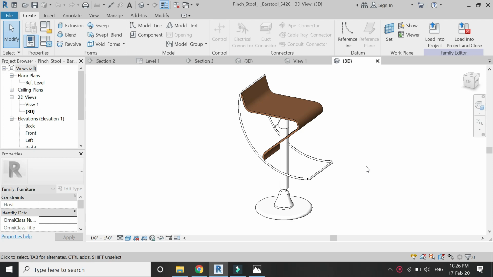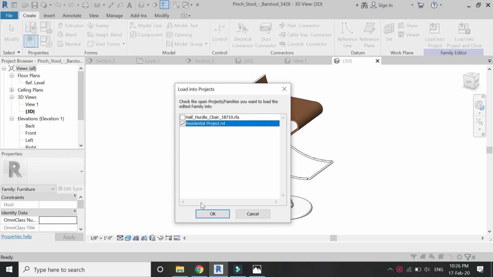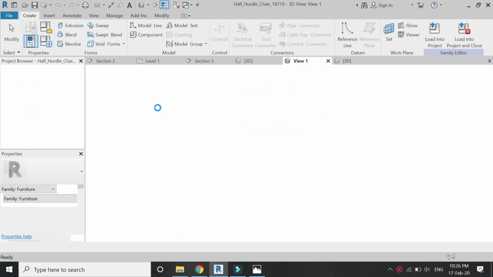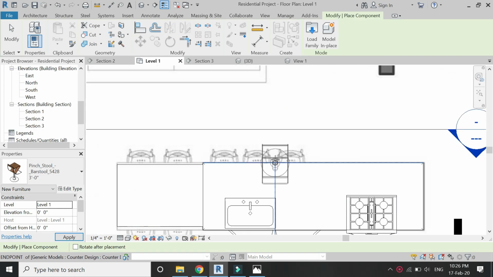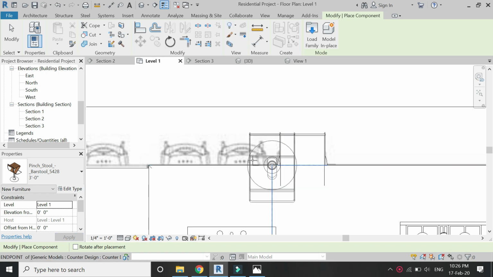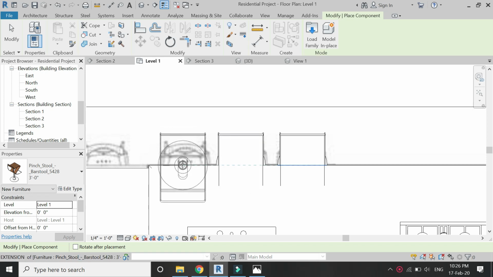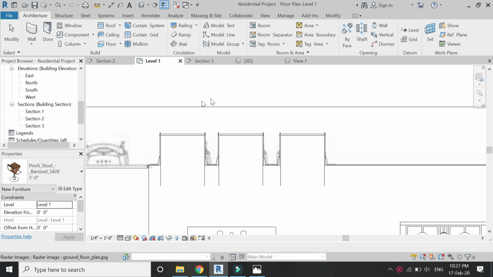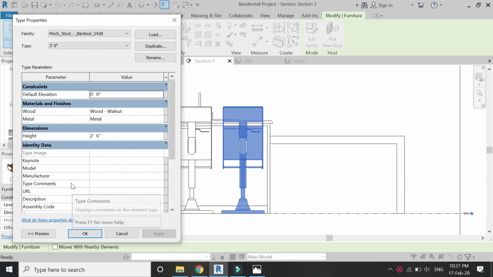And so now this is the stool which I have downloaded from revitcity.com. Load it into the project and place it at its position. This stool is fully parametric, where its height is parametric as well as its materials. So go to section 3 elevation and then select it. Open this dialog box and adjust the dimensions of height.